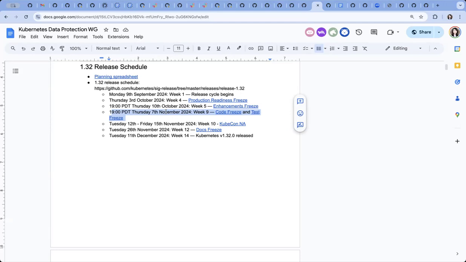Because our feature is actually out of tree, right? But we definitely need to cut the CSI spec release before that. Right, this is the deadline. Of course, we want to do that earlier, but this is the deadline. Before the code freeze, definitely we should have it, if we say we want to promote.